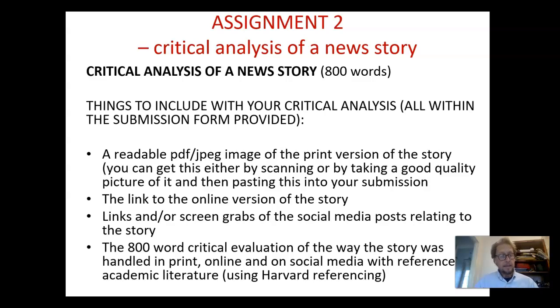Once you've provided all that, the picture, the link, and maybe the screen grabs of the social media posts, that's when you then write your 800-word critical evaluation. That's looking at how the story was handled in print compared to online, compared to social media. And don't forget the reference to academic literature. So it's not just your personal opinion. I want to see that you are taking into account what other people have said about the issues you've identified.